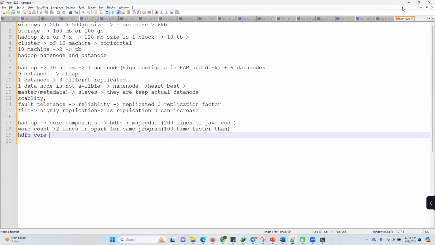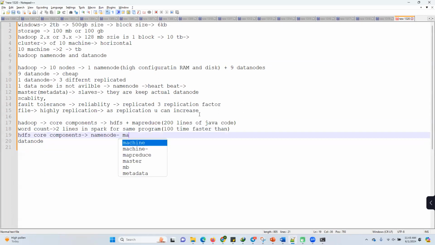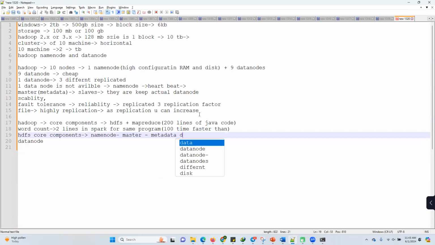Okay, so when I say name node and data node, these are two components in HDFS. HDFS again has two core components: one is the name node, and the second one is the data node. The name node is a master node, and it contains metadata, which is data about data. Metadata means data about the data nodes. So that metadata is stored.